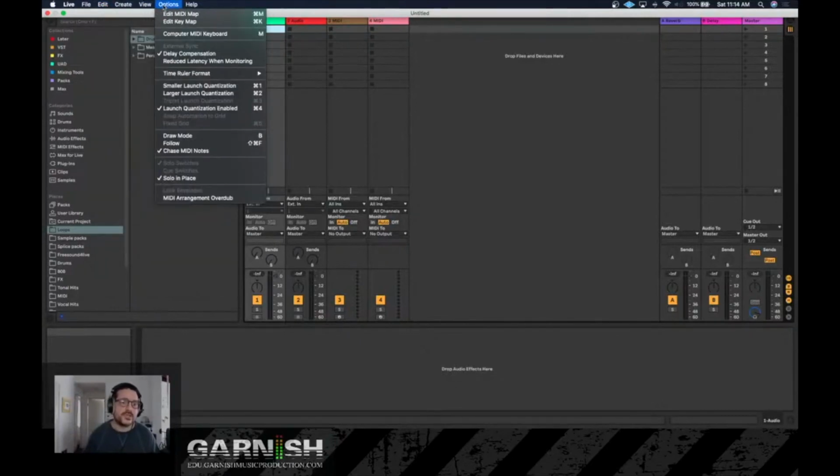Under Options, again, there are some good things in here when it comes to if you want to edit your MIDI mapping or edit your key mapping or edit your MIDI keyboard, if you want to actually use your keyboard as a MIDI device. Under here, delay compensation, reduce latency when monitoring. These are good tools if you run into any sort of latency issues.